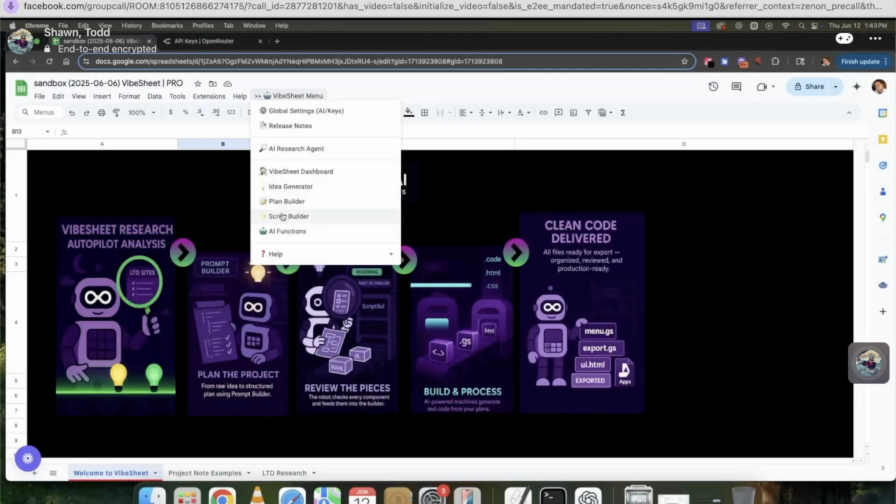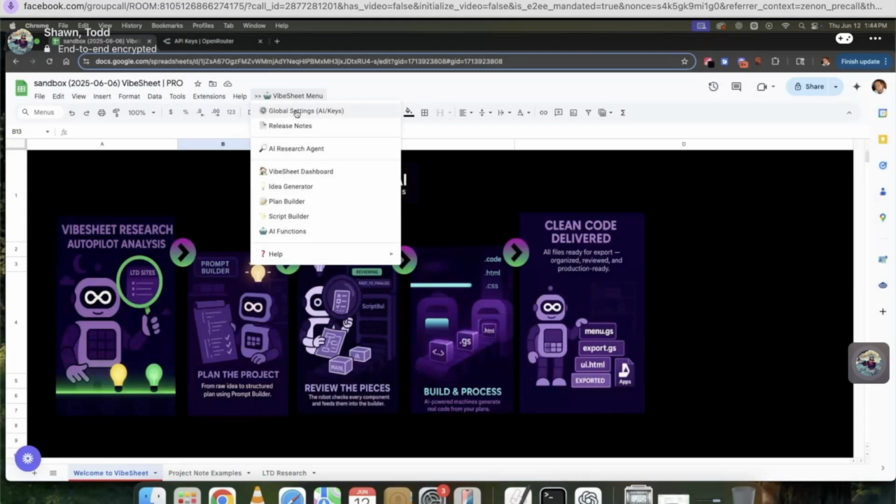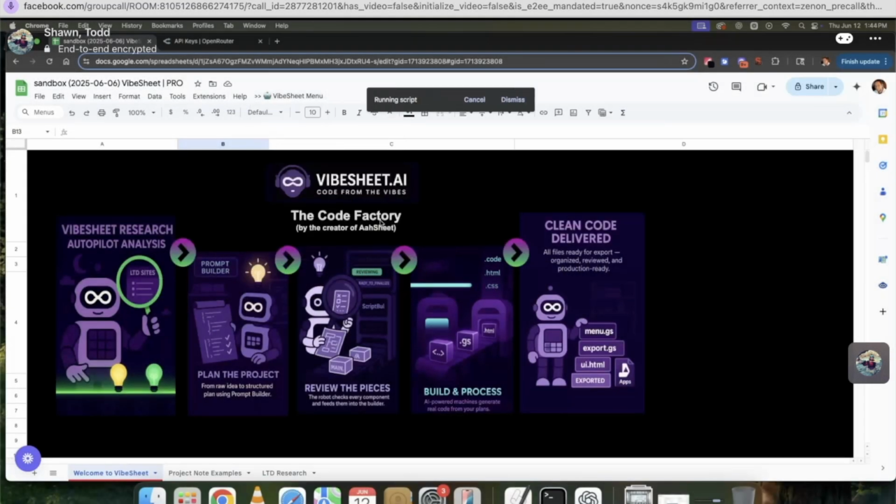Yeah, use what you need. You don't need to use it all. If you just need the script builder, just use that. If you just want to use the plan builder to start planning out your ideas, that's okay. The good news about all of this is you bring your own API key.